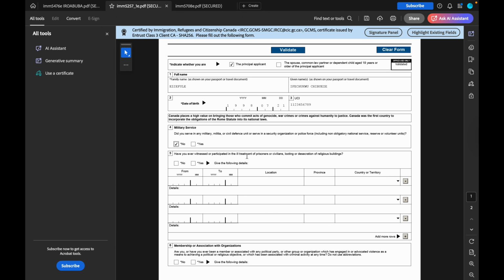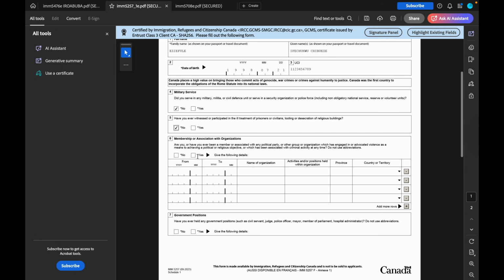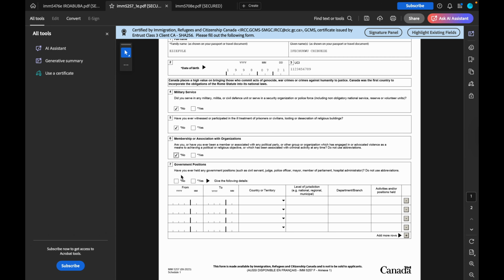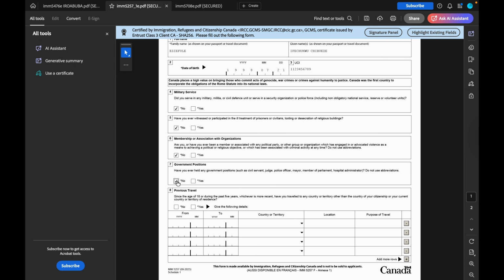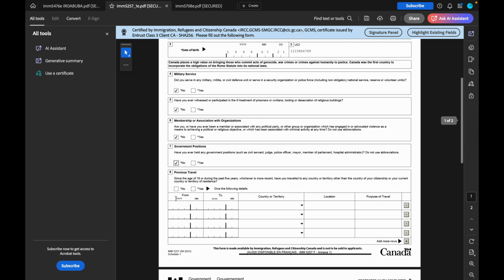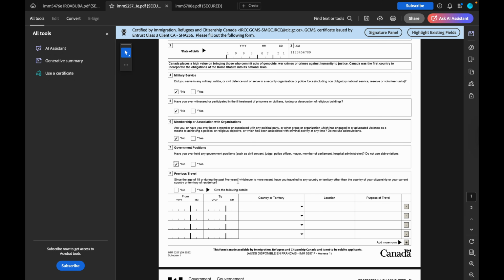Have you ever witnessed or participated in ill-treatment of prisoners or civilians? Nope. Membership association with organization. Have you ever been associated with a political party, group, or organization which have engaged or advocated for violence? Nope. Government positions. Have you ever held any government positions? No. Previous travel since the age of 18 during the past 5 years, whichever is most recent. Have you traveled to any country or territory other than your current country of citizenship or your current country of residence?